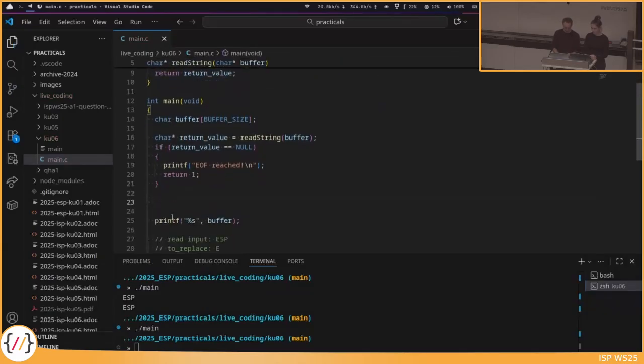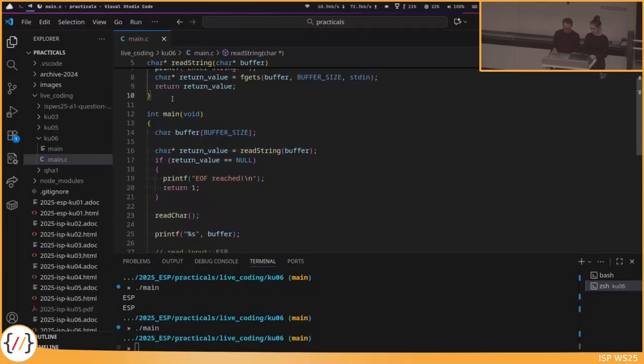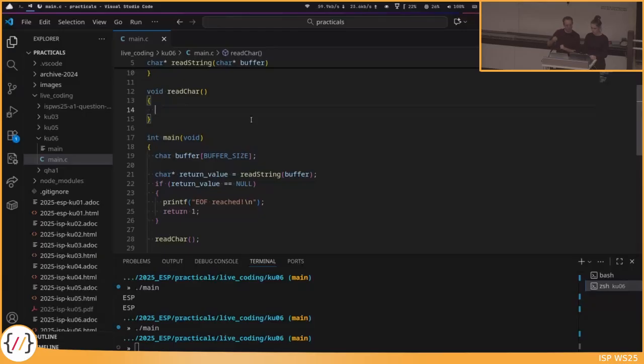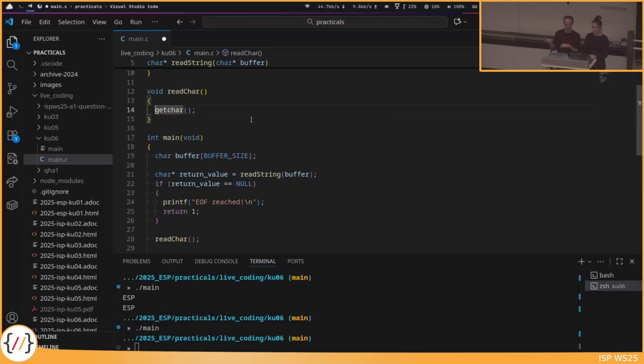Then I said next I want to read the character to replace. So I write now a function, read char, and I start again like this. Let's see what we will need. What do we want to do? If we want to read just a single character, we will use getchar. And in order to be able to check for end of file, we will not store it into a char, but we will first store the return value of getchar into an integer. So I use maybe the name int char.